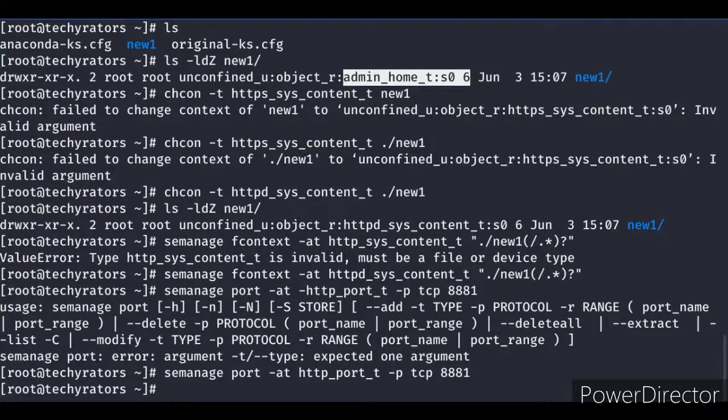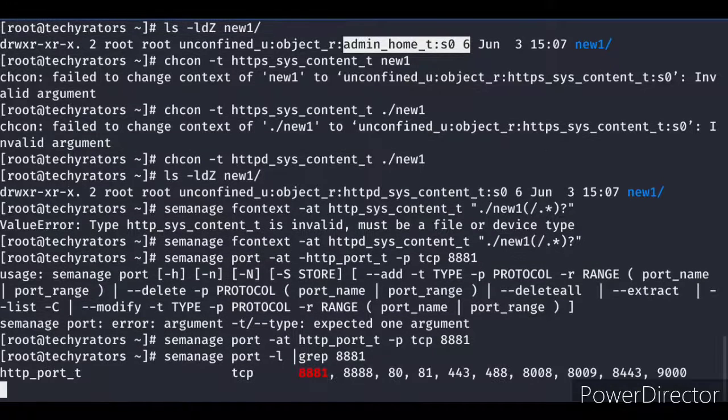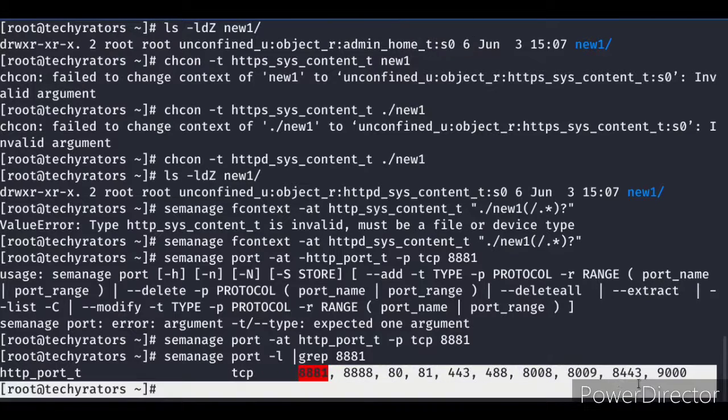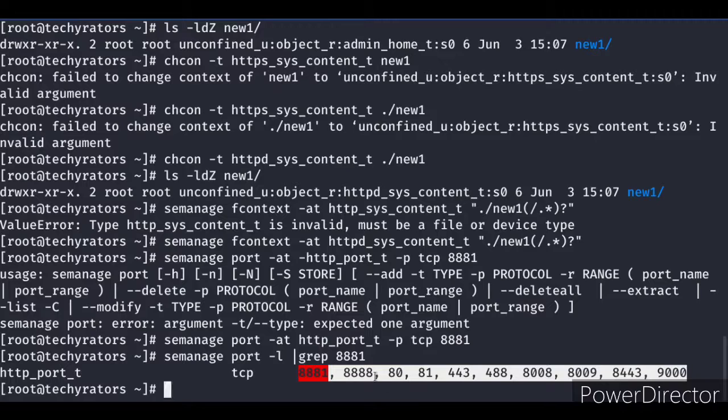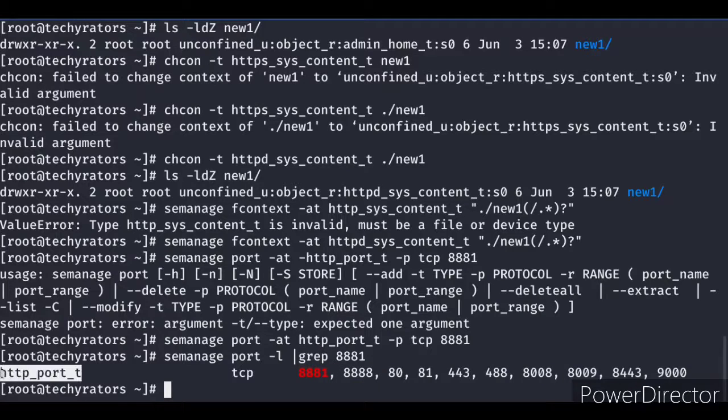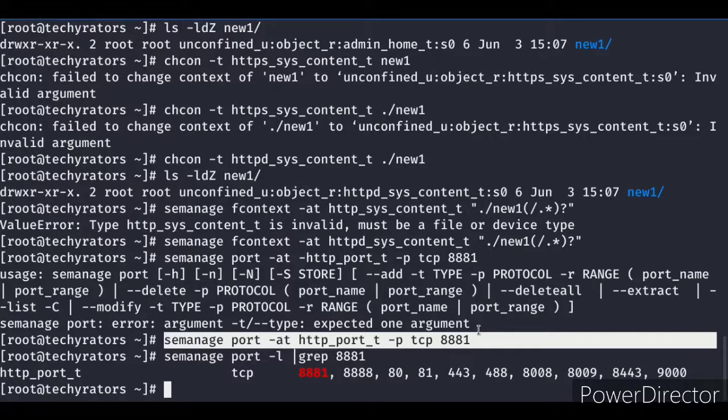And when you run semanage port -l | grep 8881, you see the 8881 gets the http port underscore t. So these are all the ports you can use with the http service, and you don't need to change the content because the content is also given as http port t. But if you want to use another port, you need to give the content using this command to use that particular service in enforcing mode.